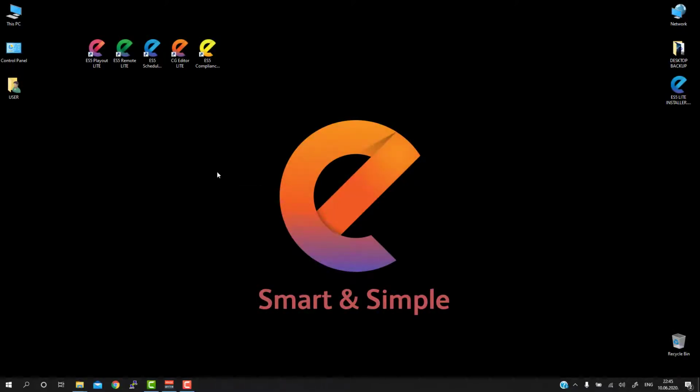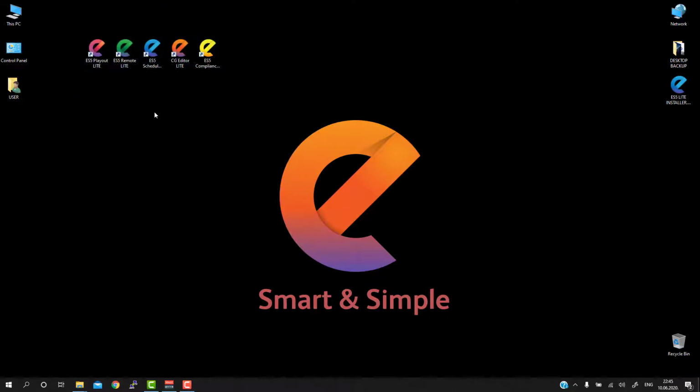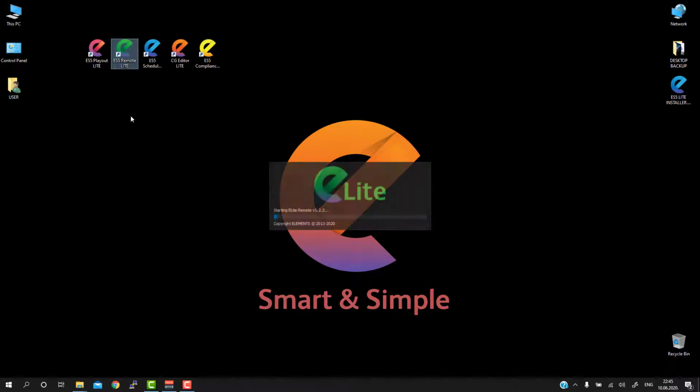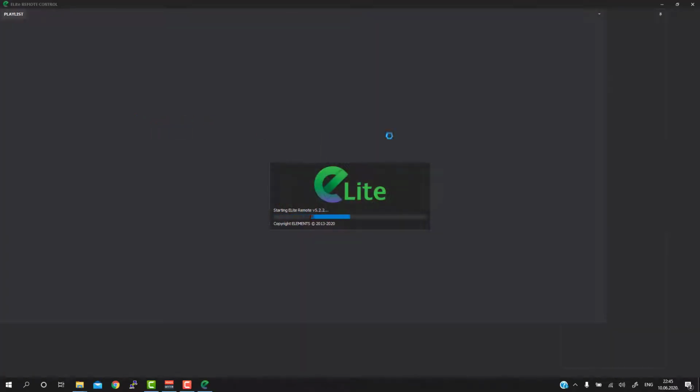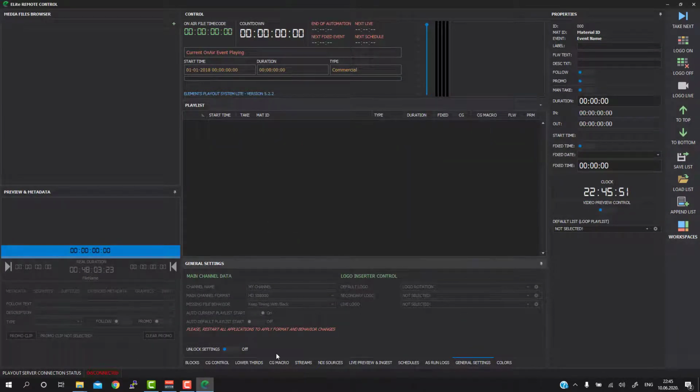After successful installation, you will find all these elements icons on your desktop screen. To be able to change and to set main channel format, you need to start ES5 remote application. On the bottom of the user interface, you should find general settings, and to be able to edit these values, first you need to unlock these settings.